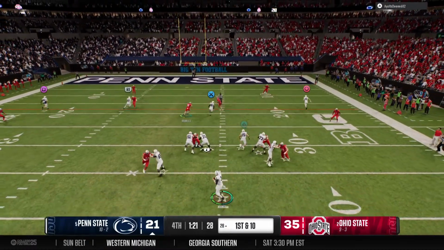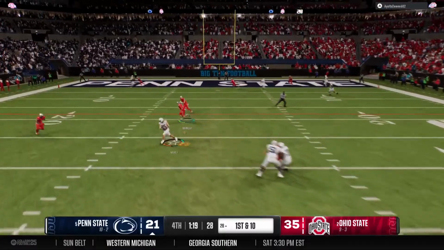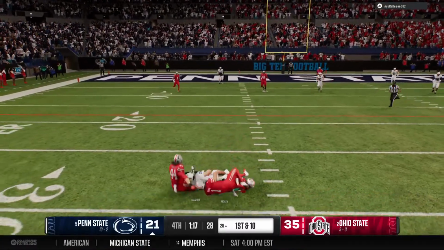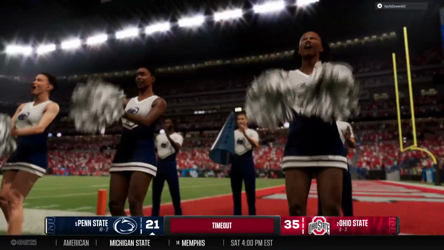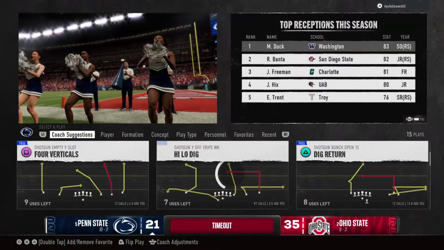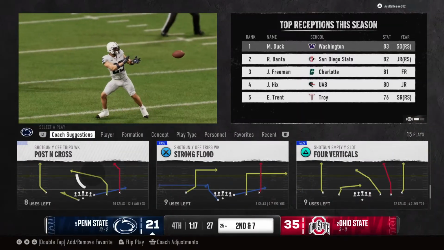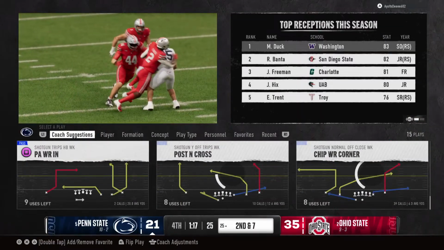Looking to throw again. He flips it to the back across the middle. And he's tackled after the catch. And the offense will wisely spend a timeout after the play. Clock management's going to be very important here in the final minutes.